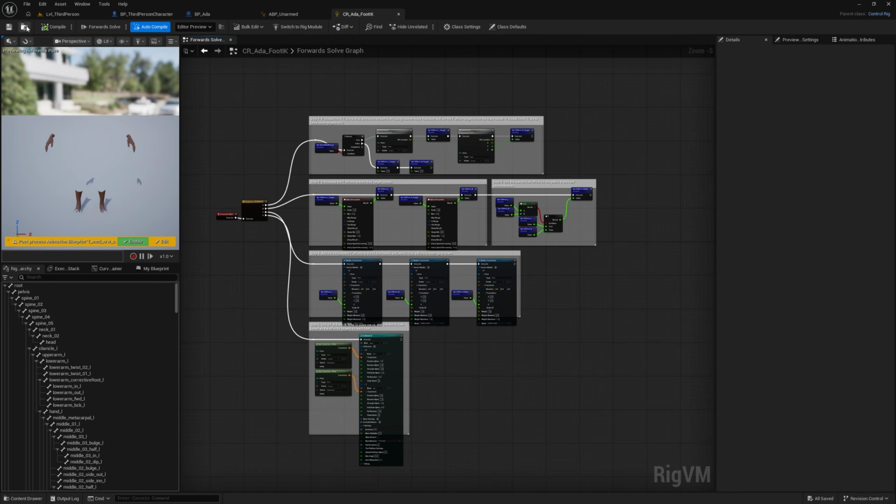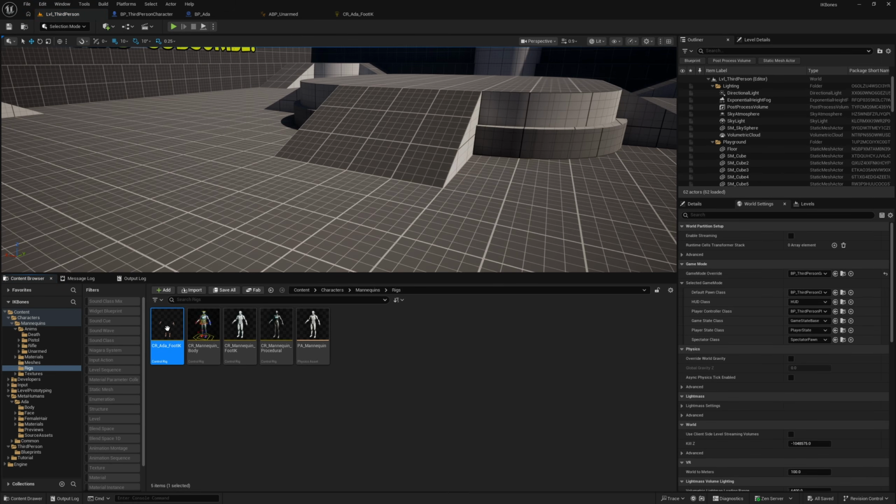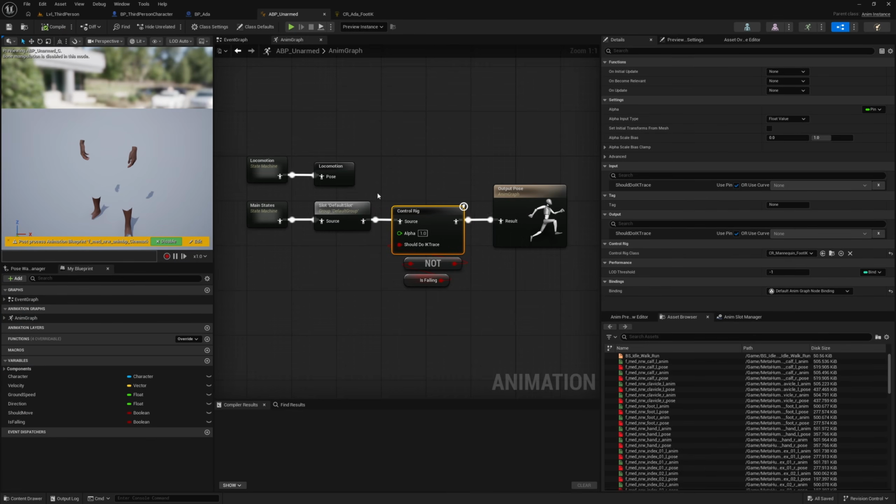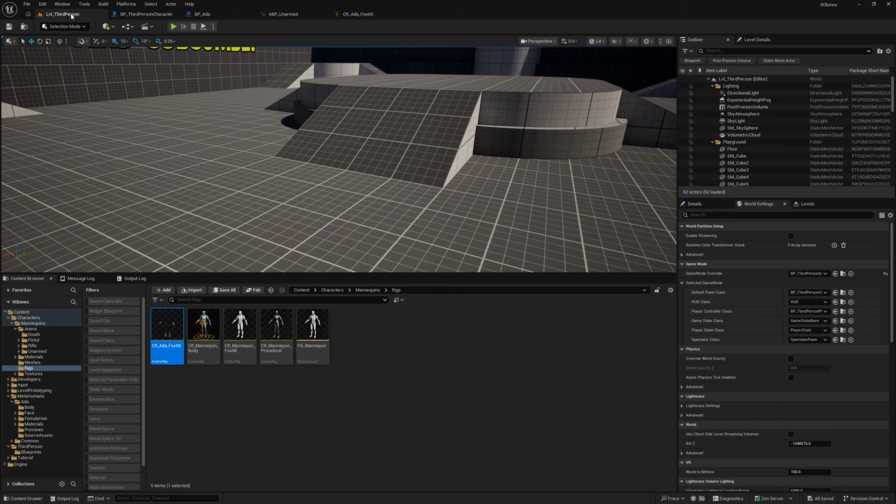And I'm going to browse to this control rig and make sure this control rig is selected. And then in the animation blueprint on the control rig node, I can click the little arrow here on control rig class and set that to our metahuman's control rig. And that should be absolutely everything, guys. I'm going to hit compile and save, save all.